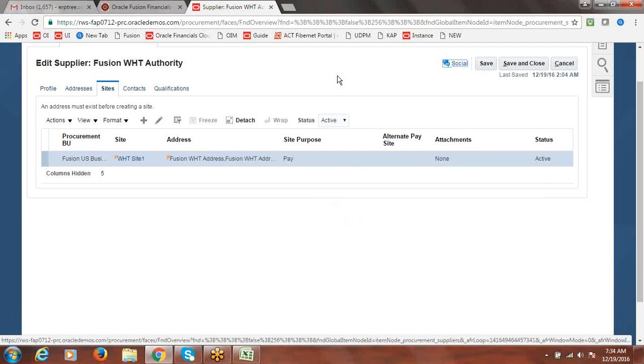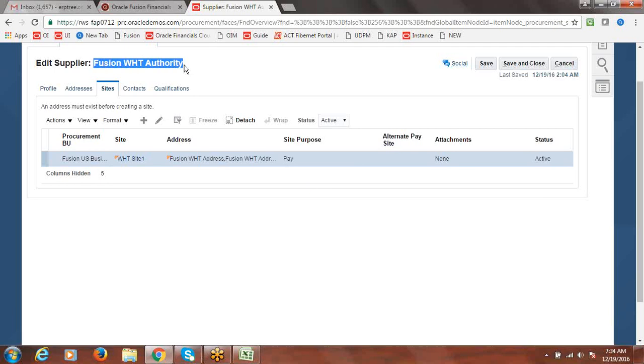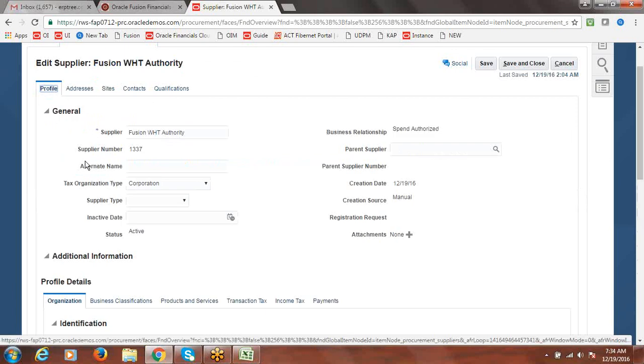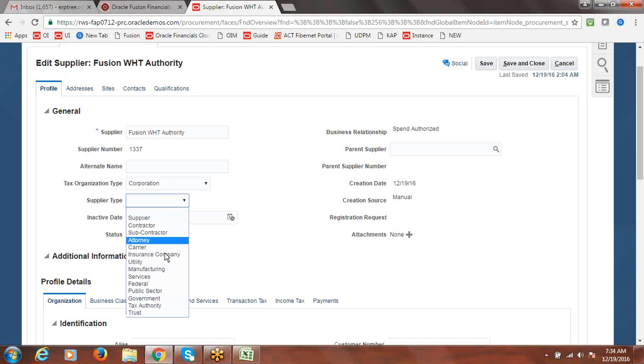Now what makes the difference between standard supplier and withholding tax authority? Definitely not name. Name system cannot understand and it cannot act. Only the point is, go to profile. Under profile we have a supplier type. Select supplier type as tax authority. These supplier types, whatever you are selecting, has functionality behind it. Based on that value which you are selecting, it will behave in the system environment.